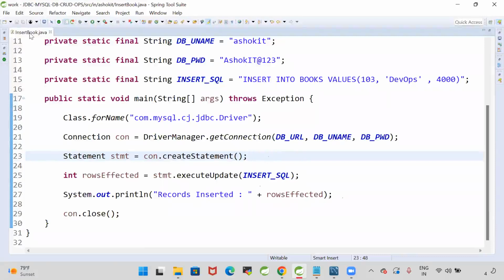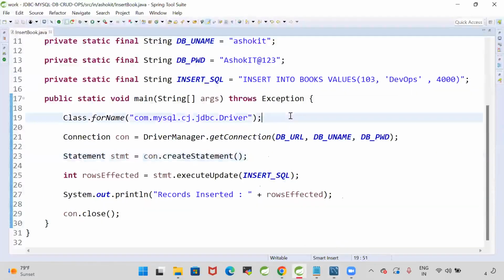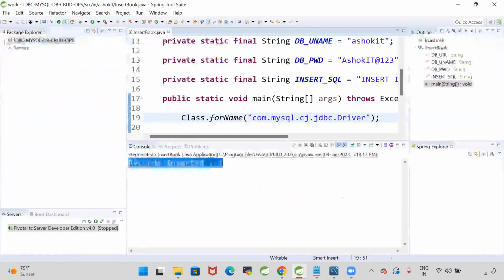Now, fine. Did you complete delete as well as update? Right? Now, I want to delete this record, Python. I don't like this Python. I want to delete it. Can you tell me the query for that? Yes. Let me write one more class.